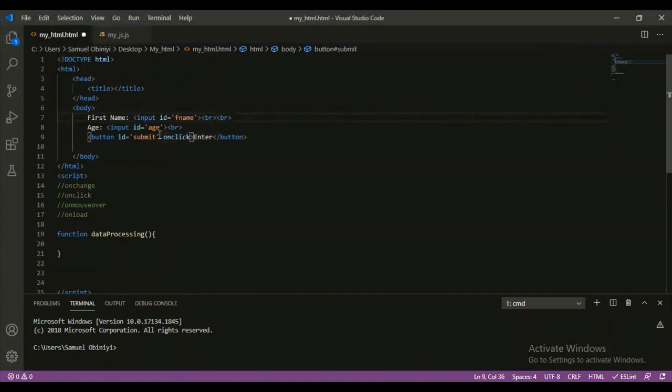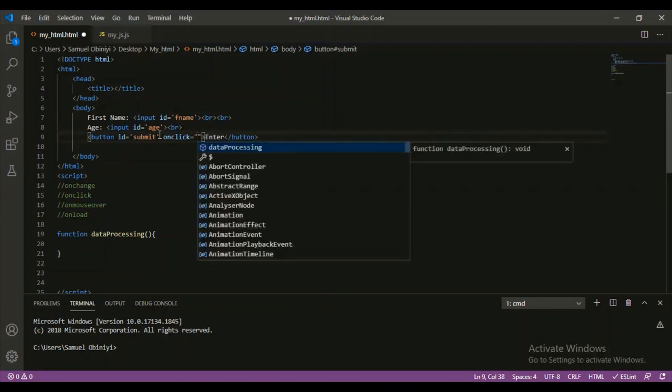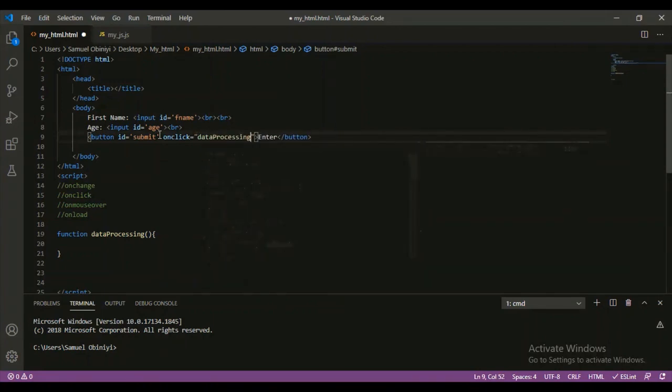onClick is equal to the name of my function, which is dataProcessing. I'll put my open and close brackets to specify it's a function. So what happens basically here is that whenever I click this button, this function runs. Whenever I click this button, this function runs. So that's number one that we're going to do.